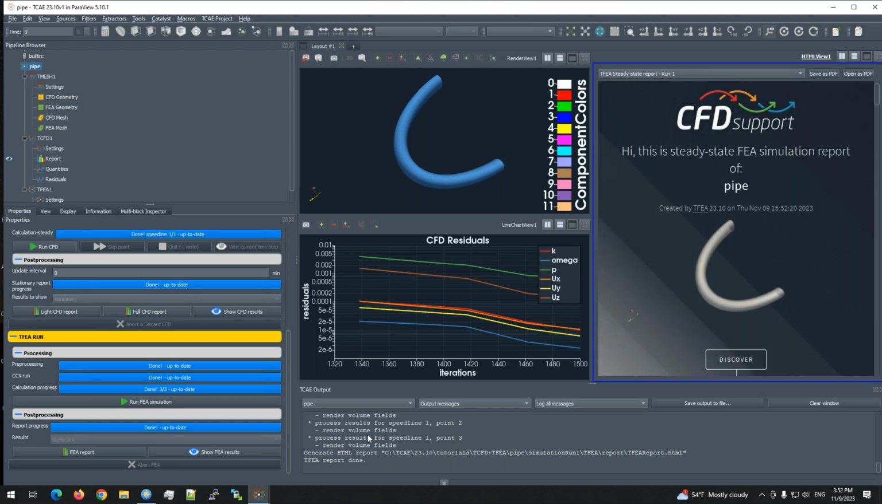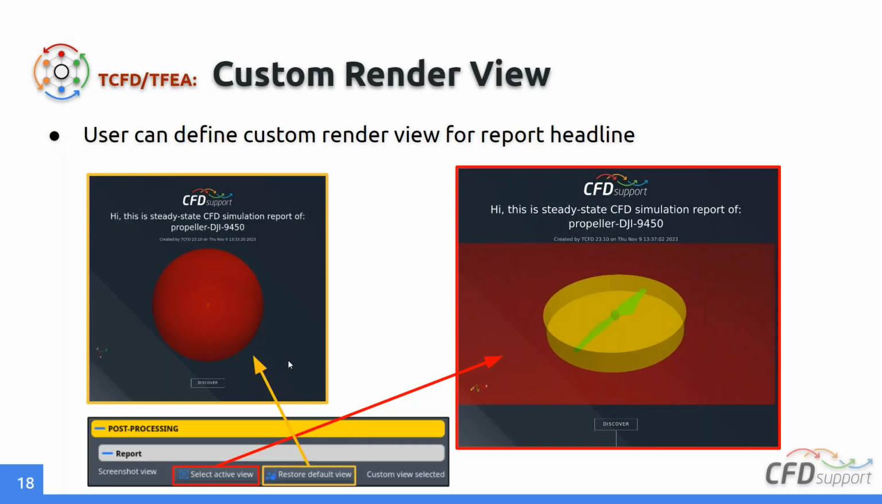Using this, you can nicely adjust the view to get the really nice report you need. For example, it's really useful for large domains with a small object inside, like this propeller DJI example. I've set this view, and now you can see this view in the report.